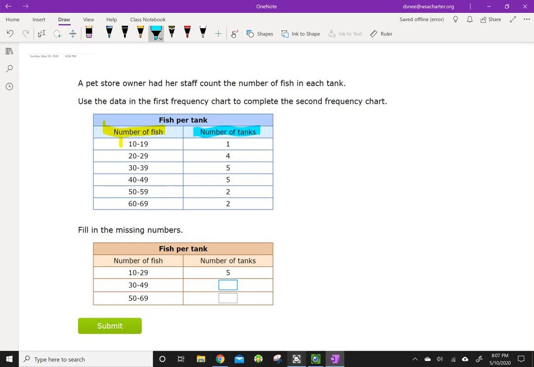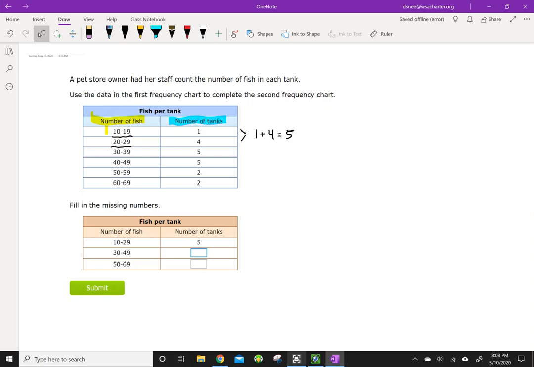Okay, so we're looking to fill in the missing numbers of fish per tank, and it says the number of fish 10 to 29. Okay, so the difference here is this is 10 to 19 and this is 20 to 29. So I need to combine these. Okay, 1 plus 4 equals 5. So my combined total, the frequency of the number of fish 10 to 29 is 5 right there. And I already did that. We're also looking for 30 to 49. Okay, so that's going to be the combined total of those two. 5 plus 5 is 10.